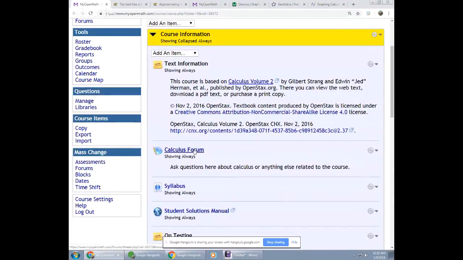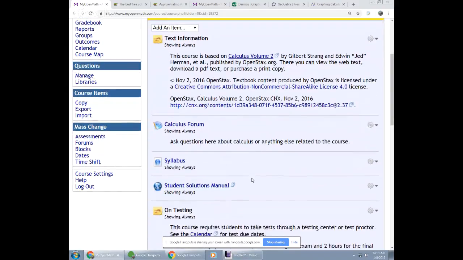Calculus forum is for when you have questions about the course. Please ask there. If you're a student and you answer somebody's question, you could possibly get extra credit for that, if you provide a reasonably useful answer. If nobody answers a question within about 24 hours, then I jump into the forum and answer things.